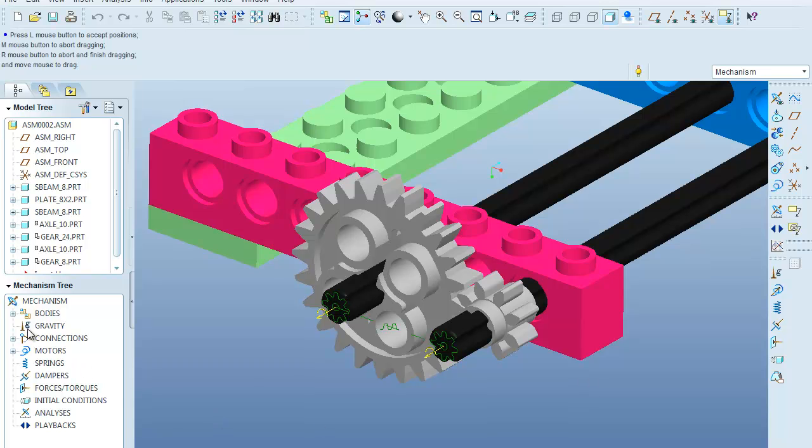And you can actually go under the mechanism tree, under connections, under gears, you can see that we have created one gear pair for our assembly.